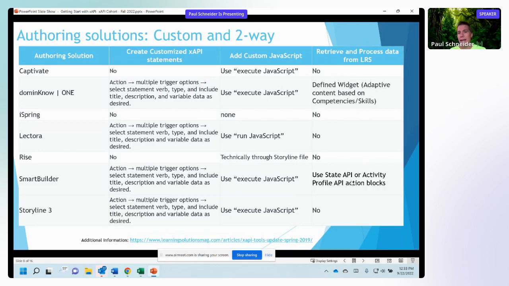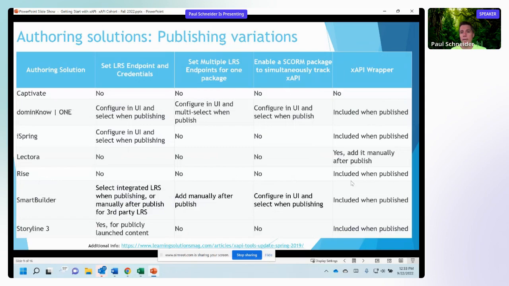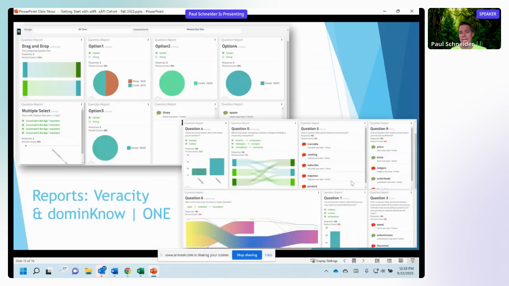And Smart Builder has a state API and activity profile blocks, so you can build some of that type of stuff, but they don't have any built-in widgets there. Beyond that, which isn't really much change in the last couple years, no other tools have added any additional pieces.